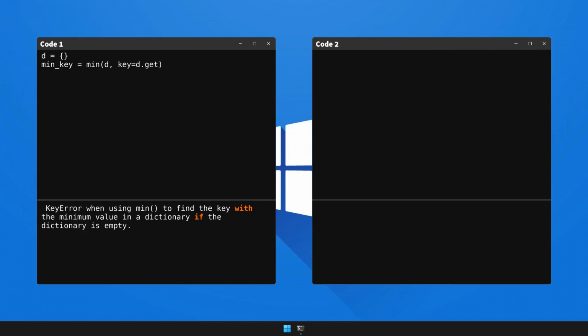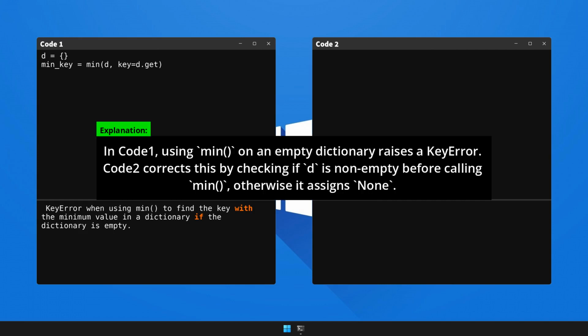Here's the elucidation and the resolution to the bug. Feel free to pause the video to read through the explanation. Now let's rectify the code and examine the resultant output.